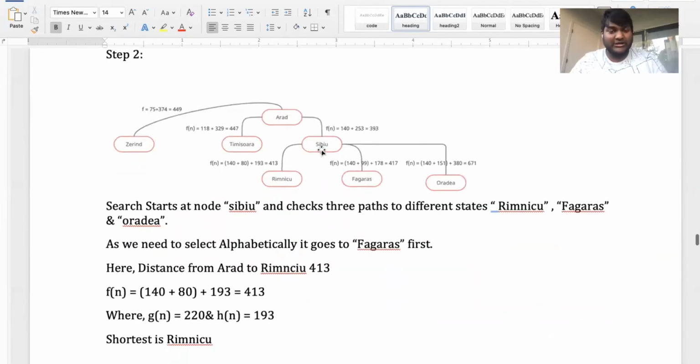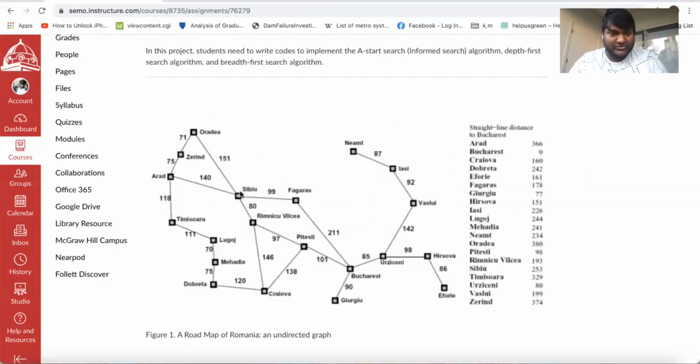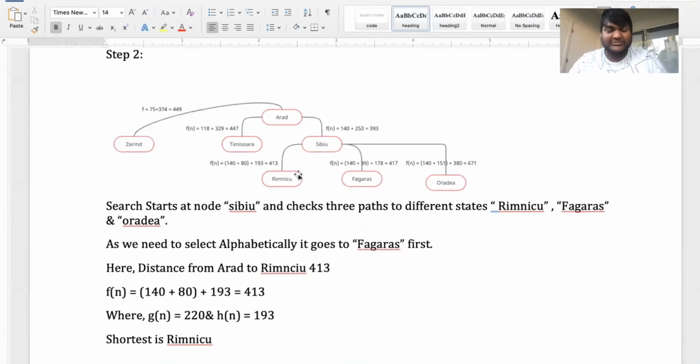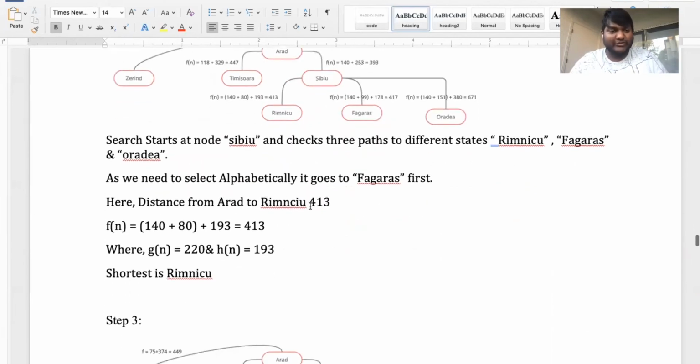Then it will split from Sibiu. Here also there are 3 parts: Fagaras, Rimnicu Vilcea, and Arad. Again, it will split into 3 parts. Here, the shortest path again is Rimnicu Vilcea. So it is 413, the f of n calculated based on it.